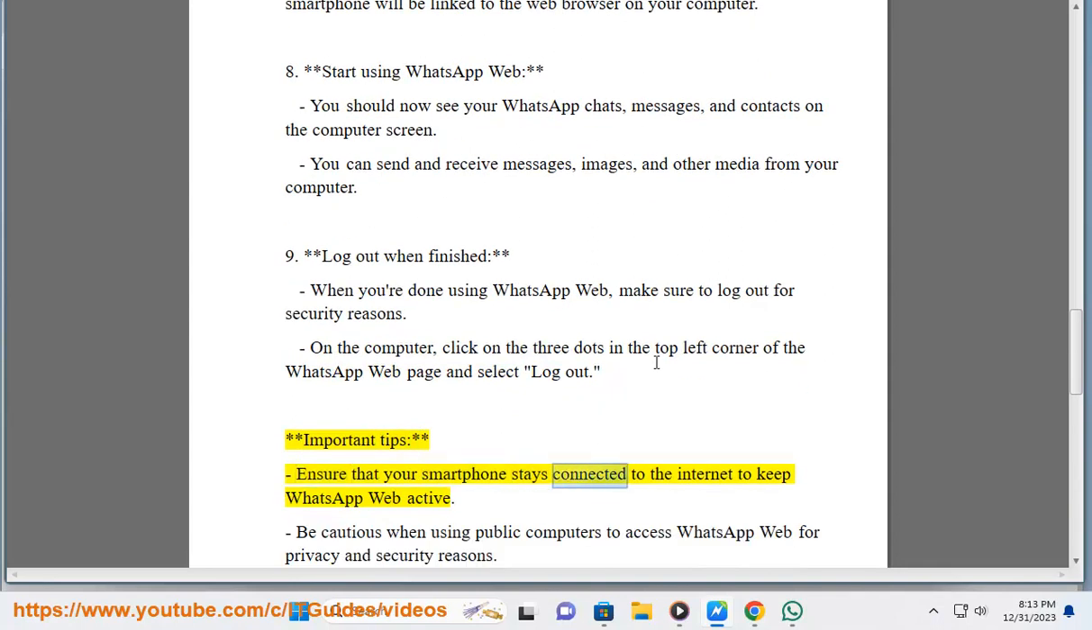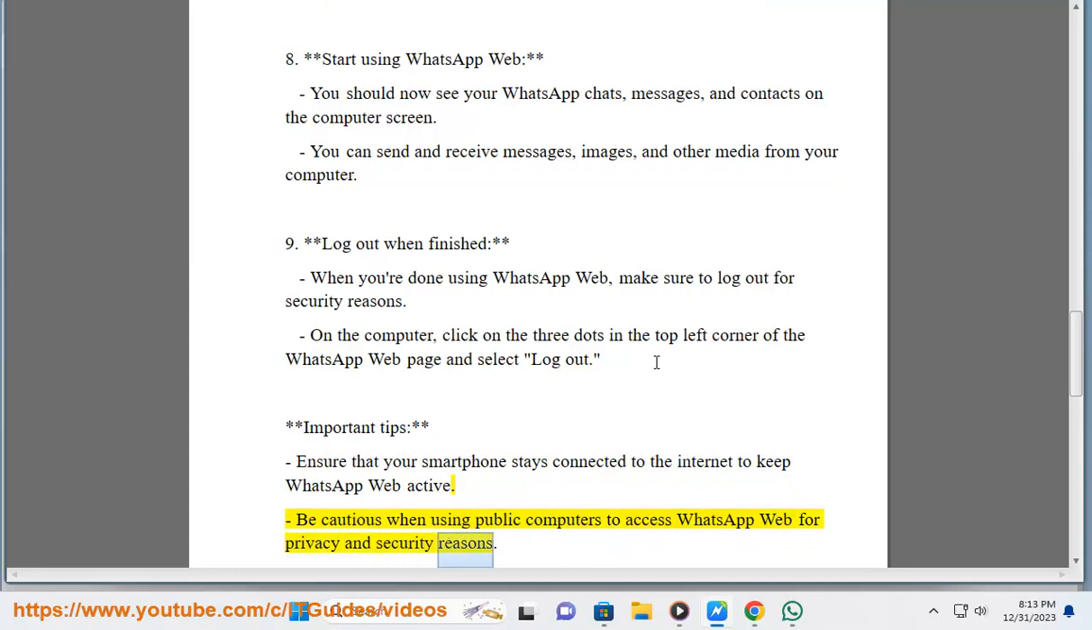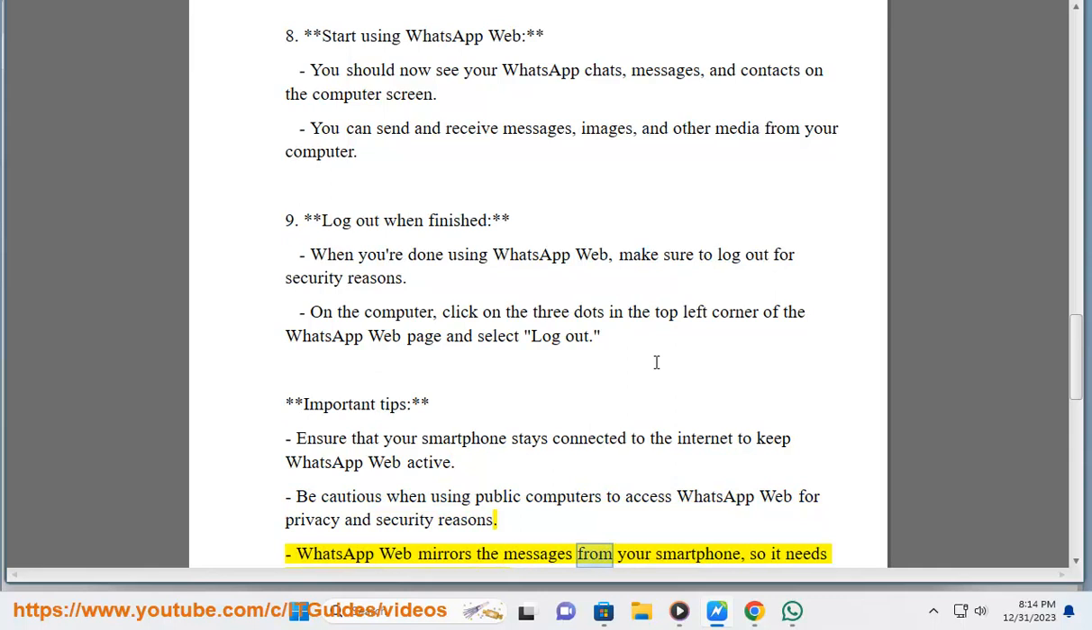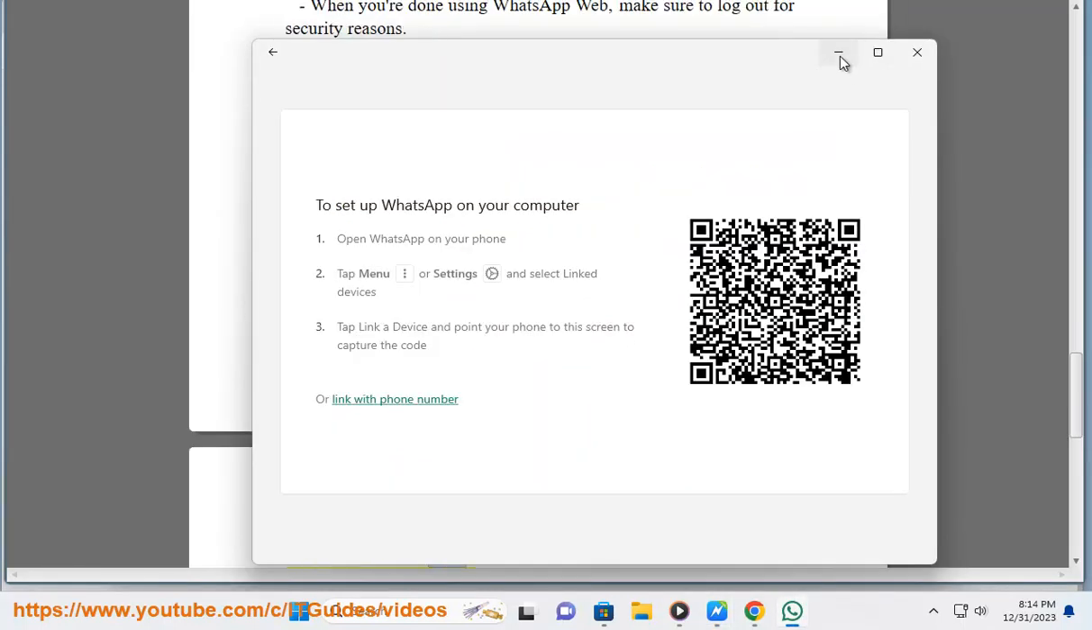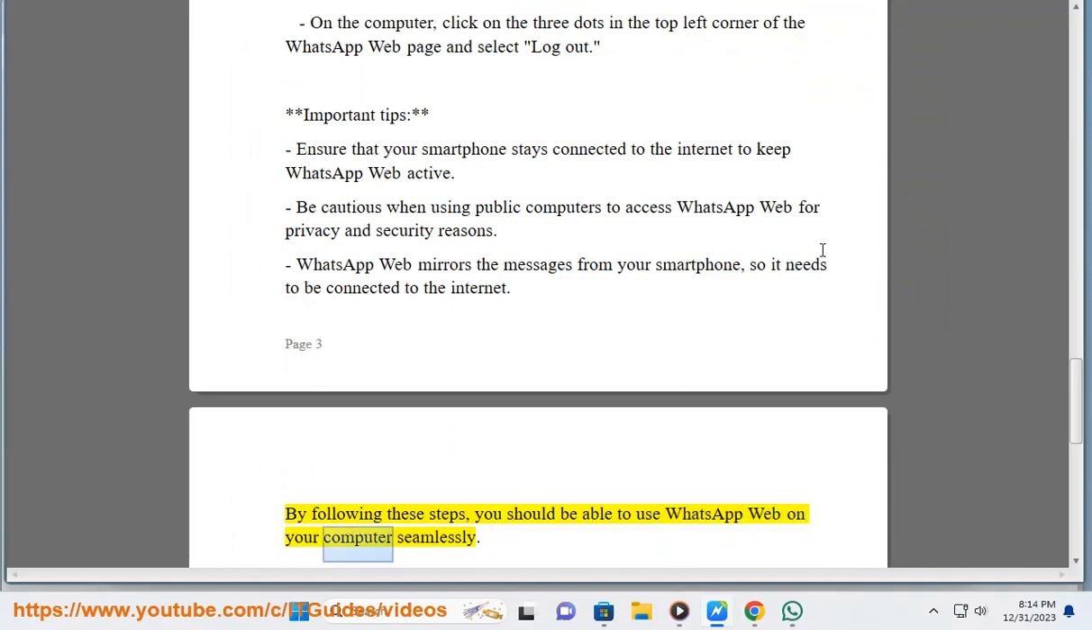Important tips: Ensure that your smartphone stays connected to the internet to keep WhatsApp Web active. Be cautious when using public computers to access WhatsApp Web for privacy and security reasons. WhatsApp Web mirrors the messages from your smartphone, so it needs to be connected to the internet. By following these steps, you should be able to use WhatsApp Web on your computer seamlessly.